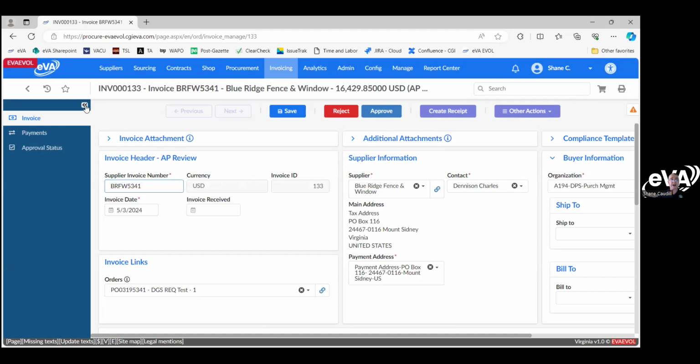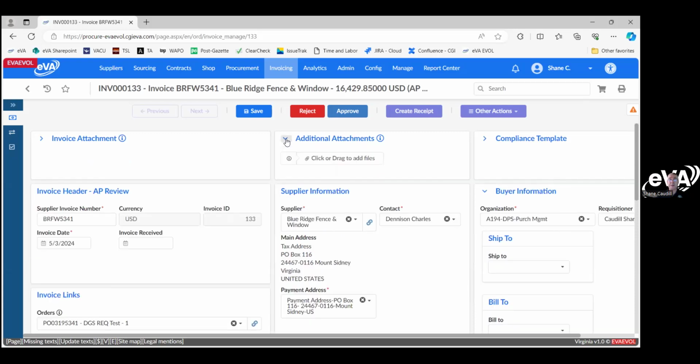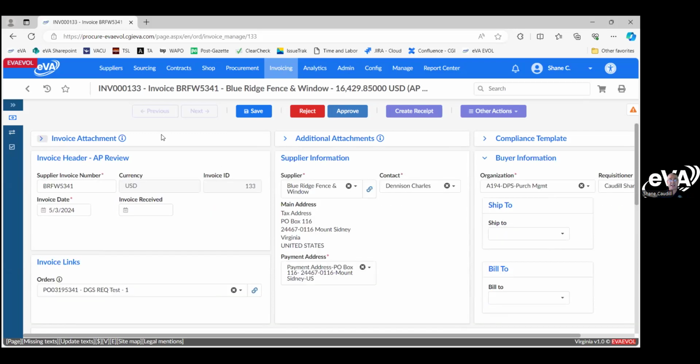I'm going to shrink this left-hand menu just to get those out of the way so we can get a little bit better look at the invoice itself. We've got some areas here, and again, this is the buyer view. We've got the invoice attachment itself, where if there was a PDF version of the invoice, maybe the supplier generates an electronic copy or an electronic paper copy of the invoice, they could attach it there and send it back to you. There could be additional attachments. All you've got to do is open those up. In this case, I did not have an invoice attachment or any additional attachments.